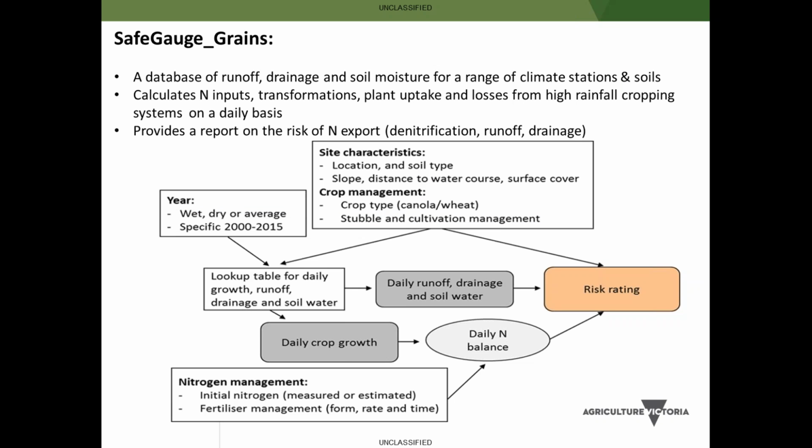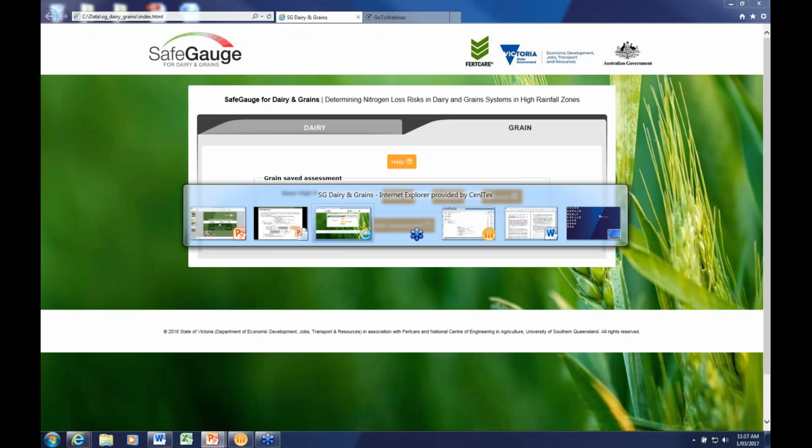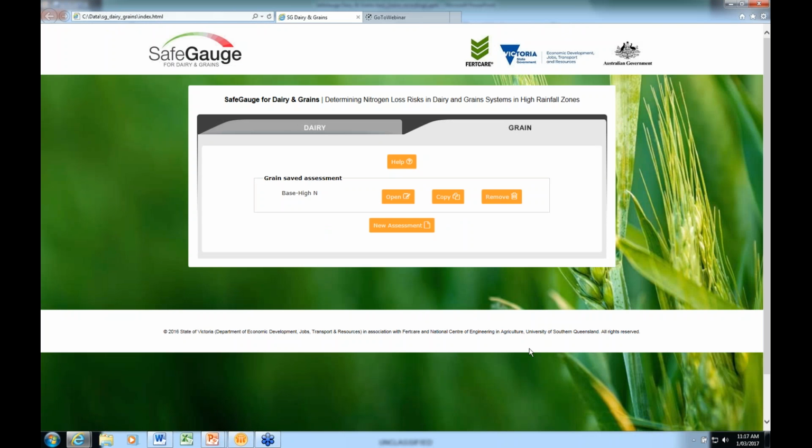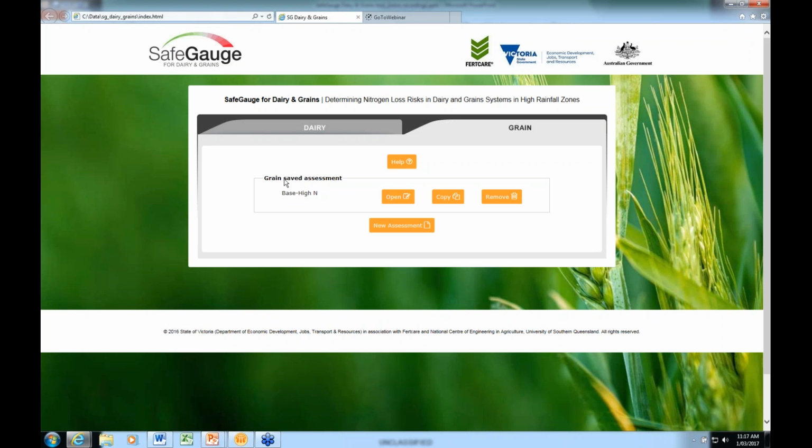So I'm just going to change across to the tool in Explorer, so just bear with me for 1 second. Okay, so now we're in Internet Explorer. We've got the tool up live. As you can see, there's a tab for dairy and then there's a tab for the grain tool.